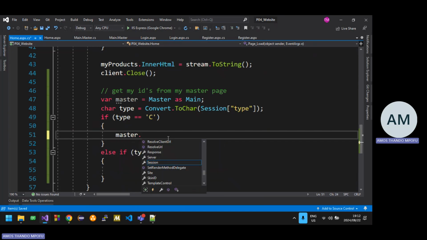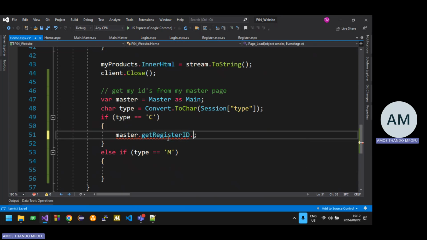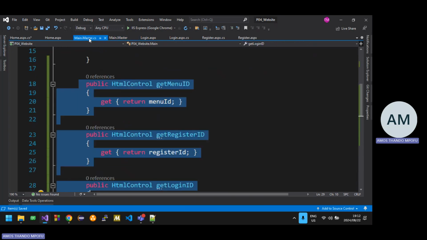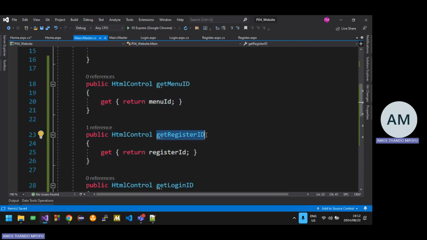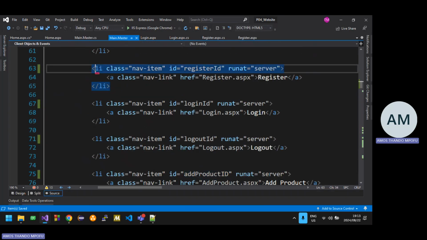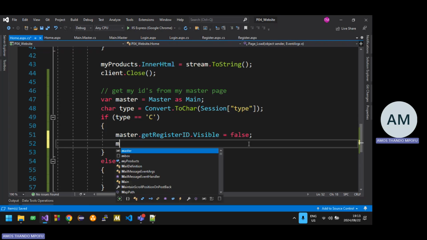So I'm going to say master.get register ID. That ID, there's a function called visible to dictate the visibility. Either you initialize it to true or false. So dot visible is equals to false. So make it invisible basically. This register ID. Remember, get register ID. Let's go back to our master page. It's this, right? Which references register ID, which is this list item over here. I'm telling the computer to make this list item invisible. Set its visibility to false when the user has logged in.